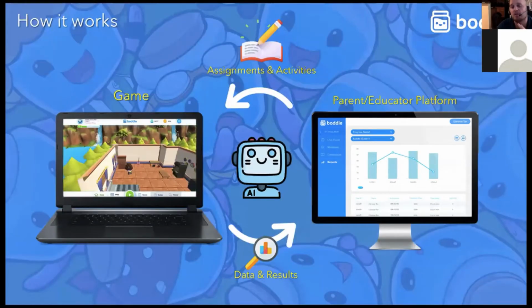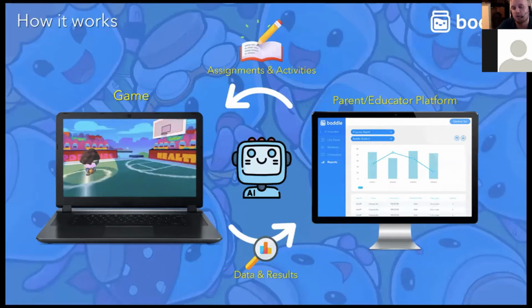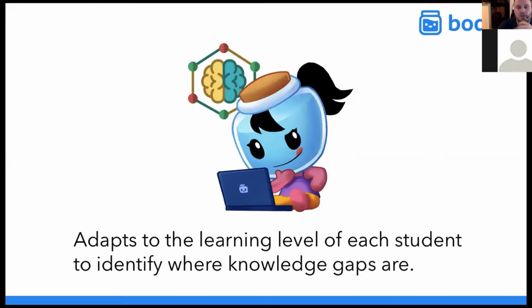The two big components, of course, are the parent educator platform and the game. So we'll look at both of those today so you can see how they interact with each other. We've talked about how it changes the learning level based on the gaps that they have. It has phenomenal reports that make it very easy for you to find out where the gaps are and to pinpoint those either with assignments through Boddle, or you're able to make small groups, or pull the kid up and do a really quick one-on-one because Boddle tells you that maybe they have a gap there. So that's another great benefit.